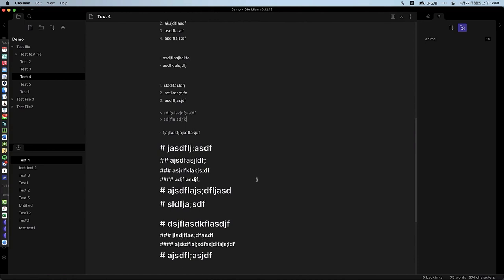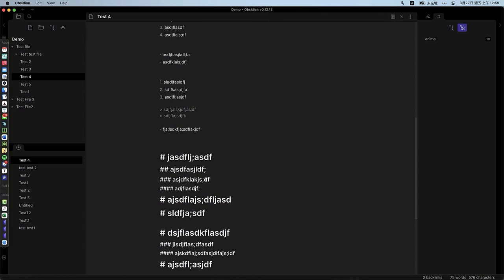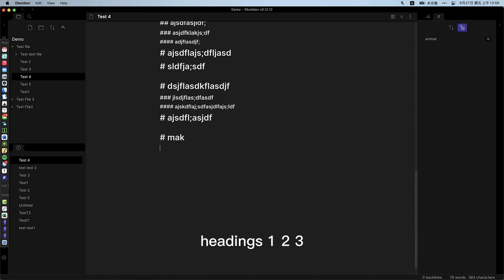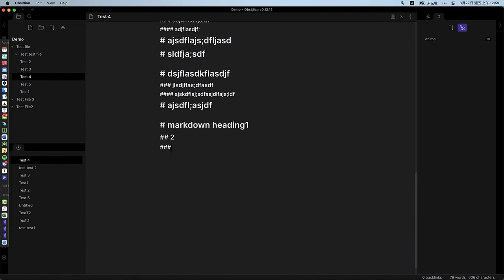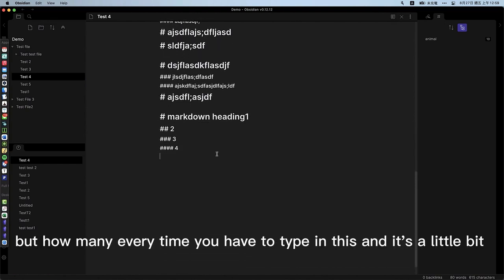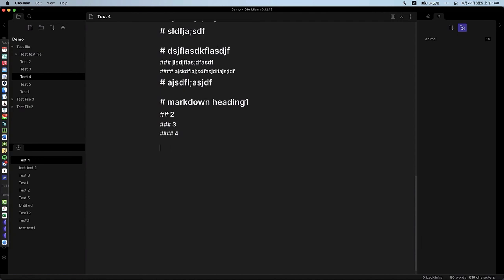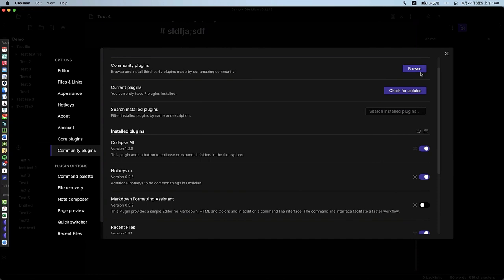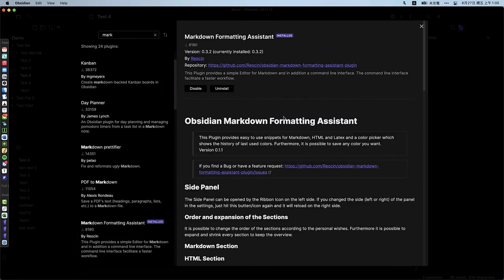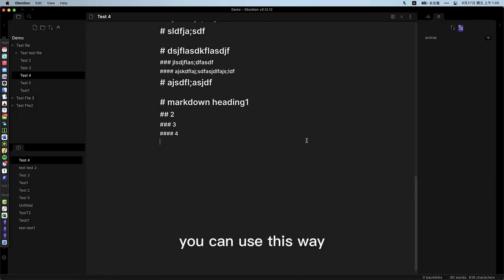Okay, then the last one is, as we know, markdown format. You can do all this heading 1, 2, 3. That's comfortable for me, but there is a really cool thing that you can use: Markdown Formatting Assistant. Enable it. You can use it this way.